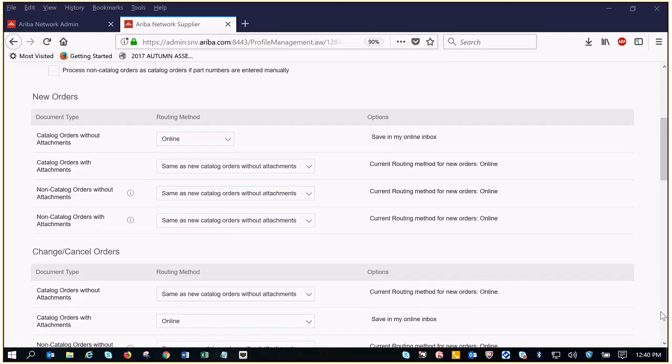Okay, so the first thing you'd want to do is click on this checkbox and select email. I want to mention one thing first because I do get questions on this quite often on this particular order type. So this one says catalog orders without attachments. Some of you might be thinking, I don't know if I have a catalog. I don't know if there's an attachment. Does this apply to me?